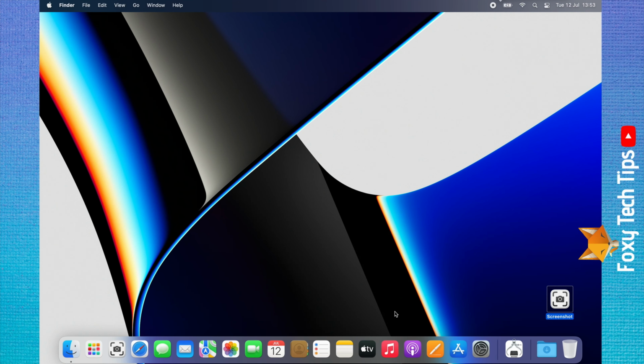Welcome to a Foxy Tech Tips tutorial on checking your macOS version.